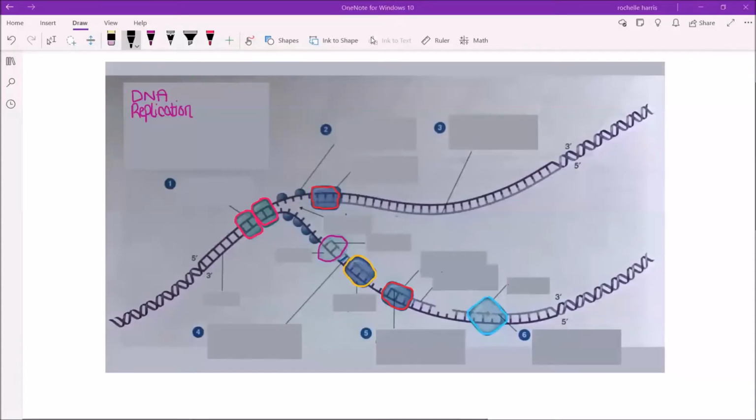All right, DNA replication. We have our DNA, tightly coiled DNA. We have up here our first strand. The top strand is our leading strand. The bottom strand here is our lagging strand.